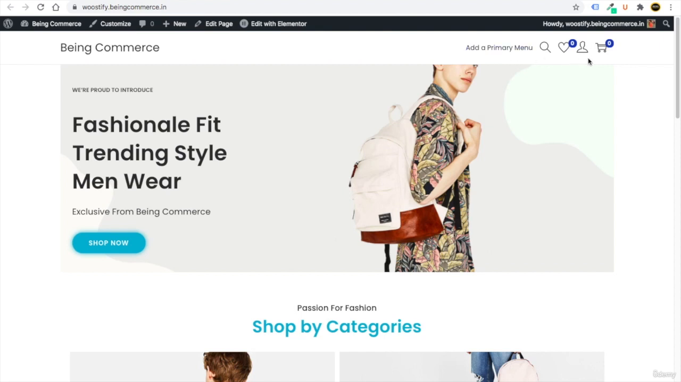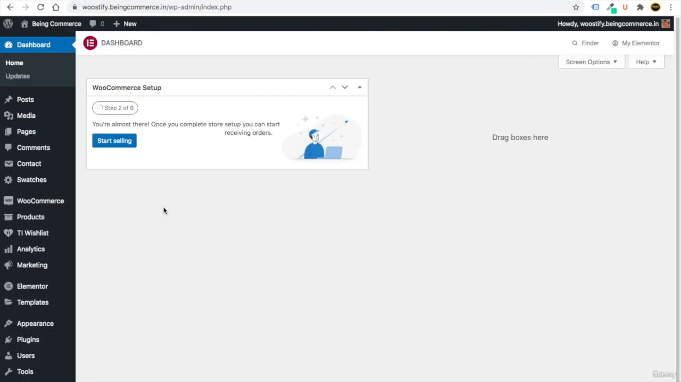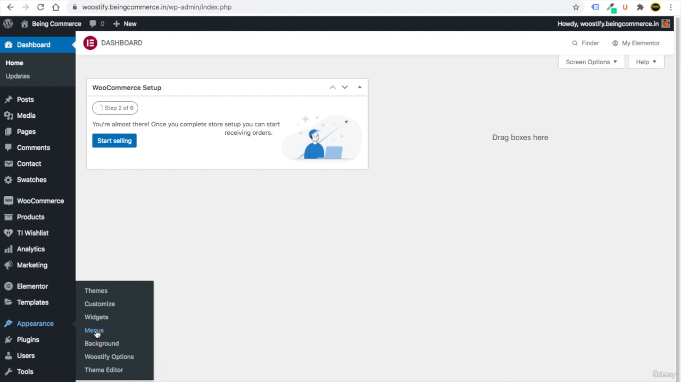The theme which we have installed has cart, account, wish list and search by default. So here we can add more menus like home, blog, shop, and many others. So how can you do that? It's very easy. You just have to go to Appearance, then from here just click on Menus.